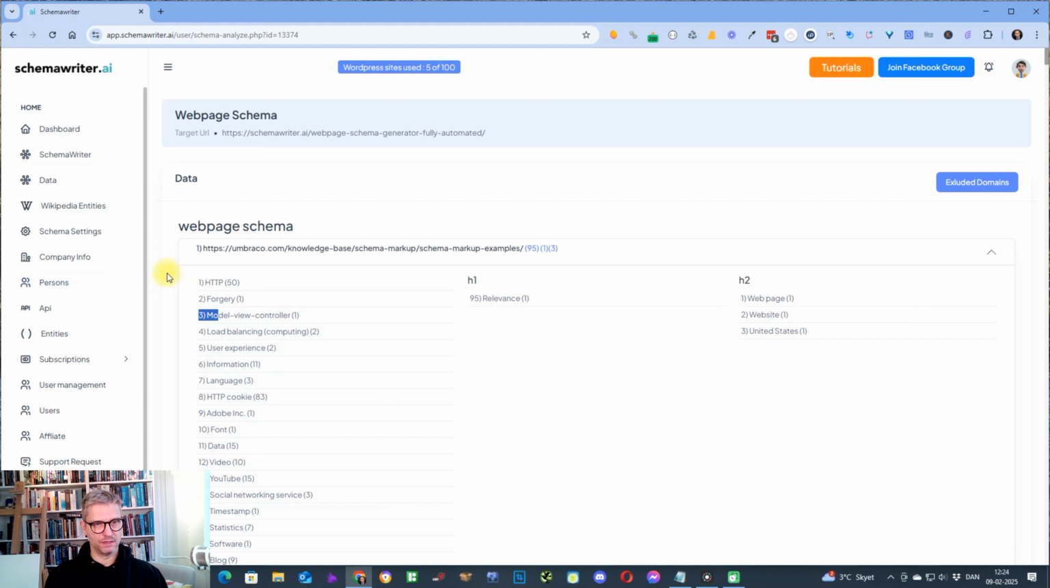So these are the entities that you see here, and then we have also shown you the entities where, if they use entities in the H1, we show it here, and if they use entities in their H2s, we show it here. I think it gives a nice overview.